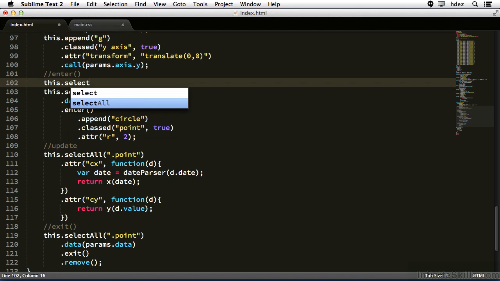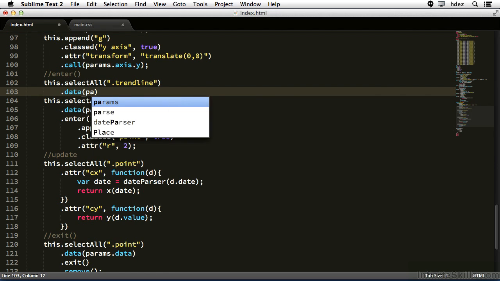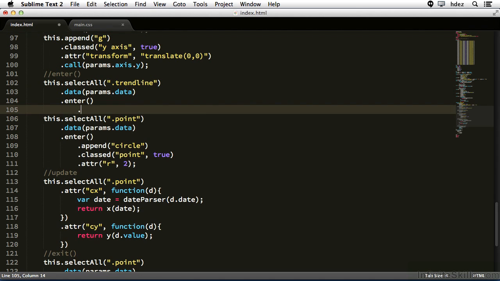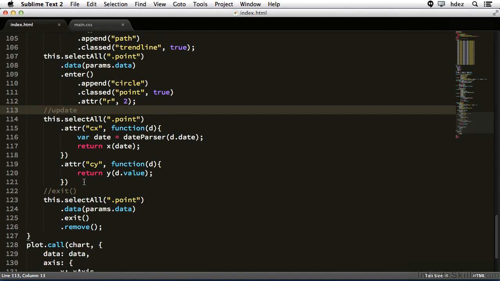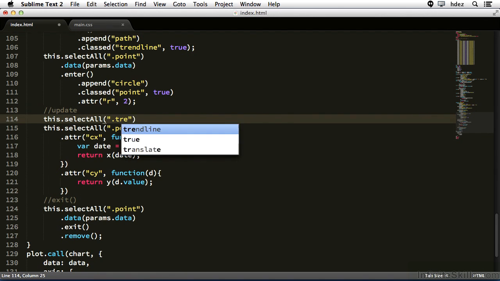This.selectAll, and what we're going to do is select any element that has the class trendline. And just as we do with class of point, we'll set the data source. So data params.data, denote the interface, and then we're going to append a path element. And let's remember to give this the class of trendline, and the second argument set to true. We'll put a semicolon at the end, and now we'll move to the update phase. So just before the updating of the point class, this.selectAll, and we want all of the elements that are classed as trendline.